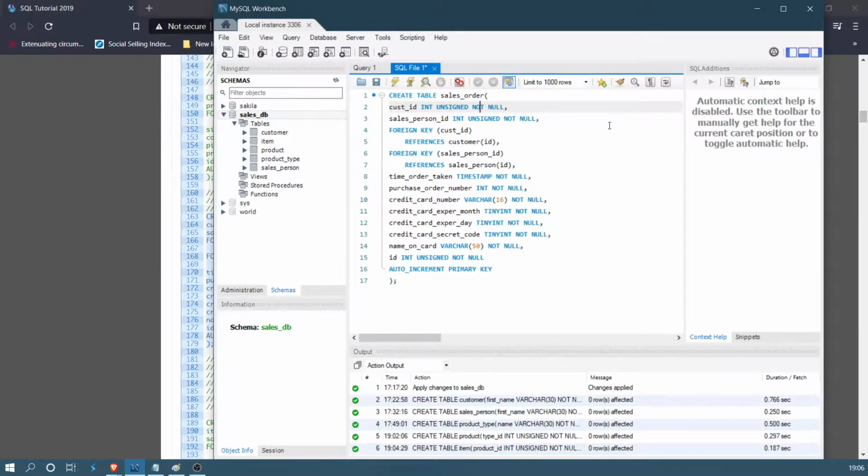What else did I say? Well, remember, we're simulating two people agreeing to do business. I'd also like, in that situation, to know when the order was taken. So time order taken, and this is a time. So we're going to give it the timestamp data type, not null. We're going to want to track the purchase order number, because a purchase order was written up and each purchase order has a number. So there we go. This is going to be an integer, and it's going to be not null again.